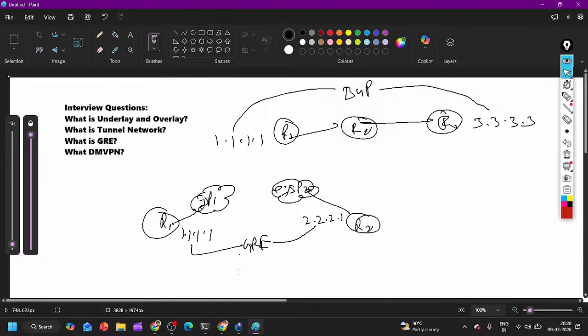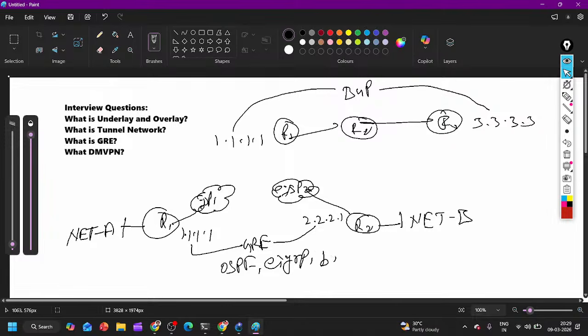What is this again? A virtual network, which is running on top of the physical network. And here we have a LAN, let's say net A. And here I have one network, let's say net B. Right, so now again we can configure a routing protocol here, OSPF or EIGRP or BGP or static routing or ISIS, any protocol for reachability. So overlay creates, or DMVPN, or you can say GRE creates a tunnel network.